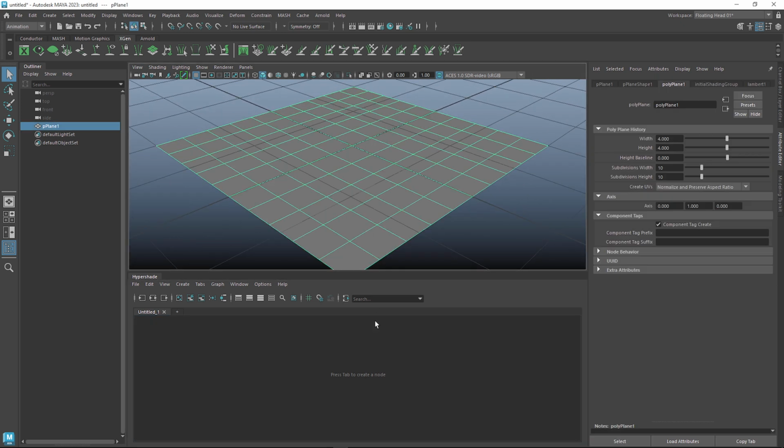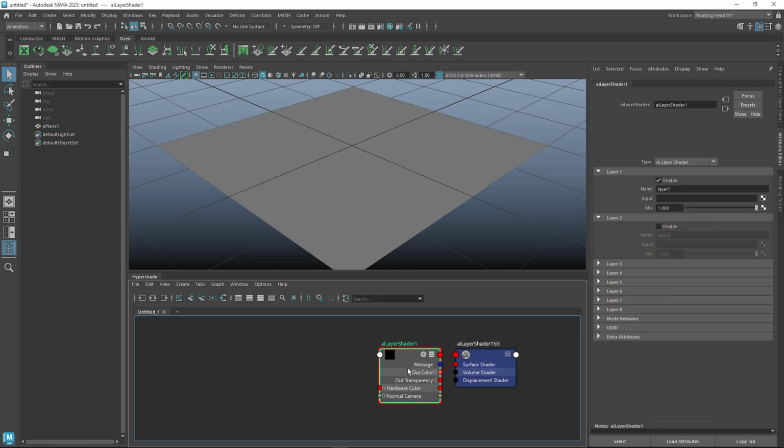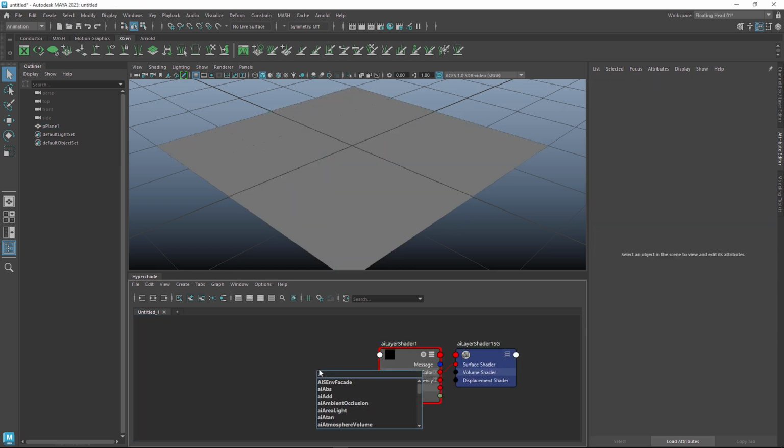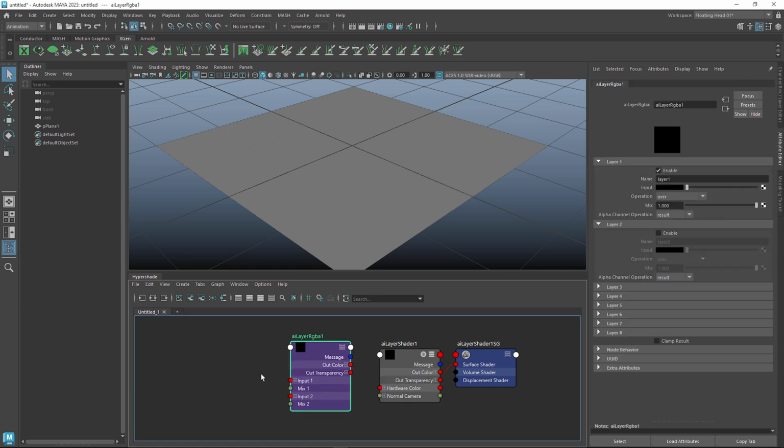And what we're going to do is create an AI layer shader. And you can see down here that we've got 3 different types of layer that we can put in here. So we've got float, RGBA, and shader, and they're all slightly different. I will show you the difference between these.